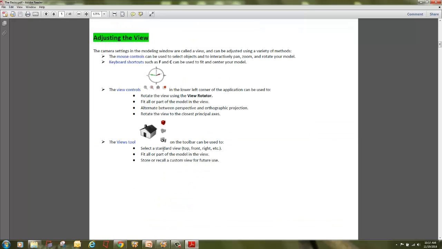Now we will move to the next topic, that is adjusting the views. The camera setting in the modeling window is called a view and can be adjusted using a variety of methods. The first is the mouse control, which can be used to select objects and to interactively pan, zoom and rotate your model. Keyboard shortcuts such as F and C can be used to fit and center your model.